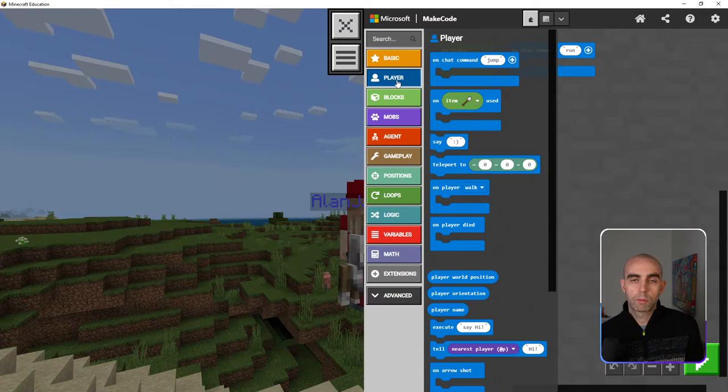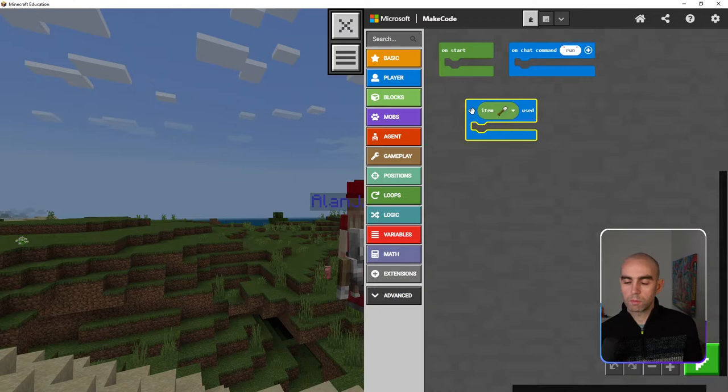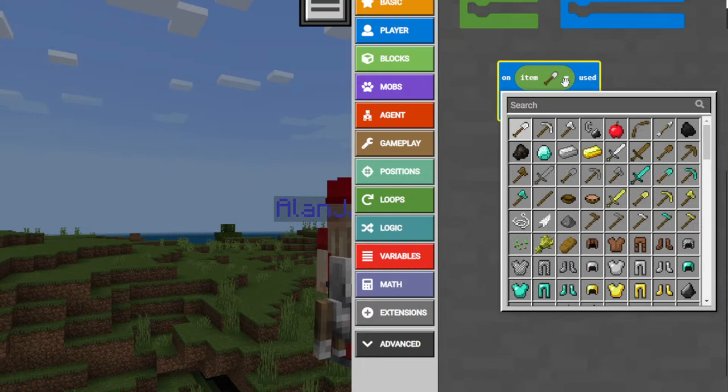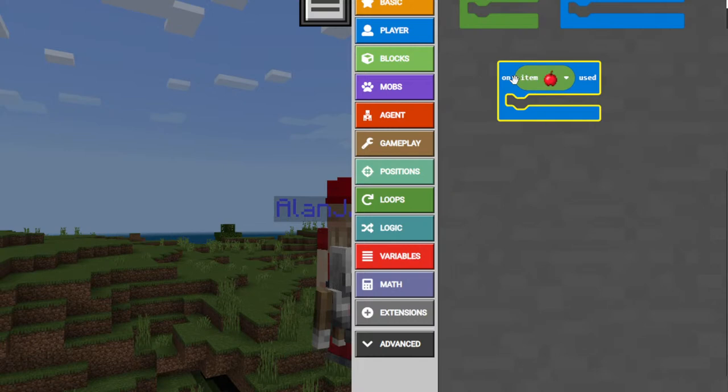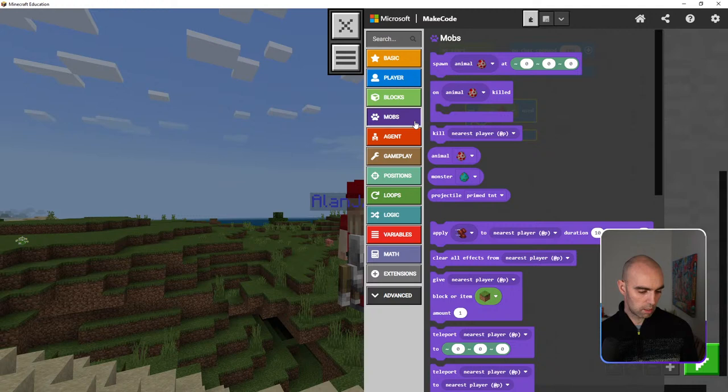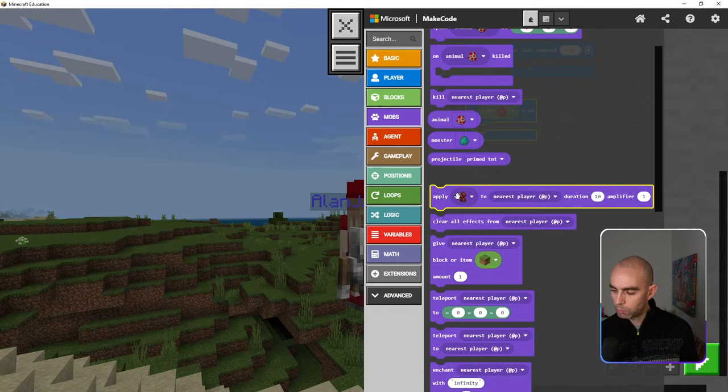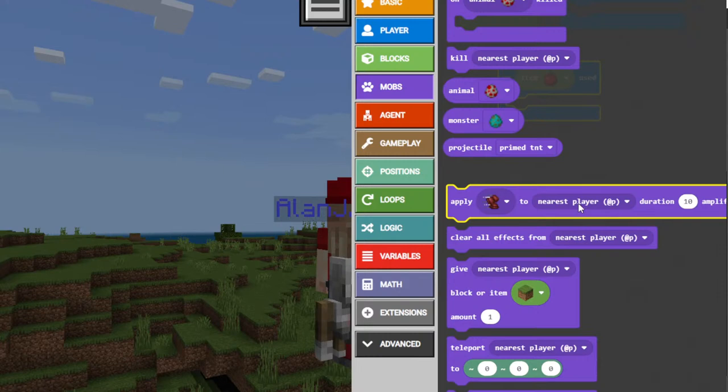If I open up the player toolbox, I can drag in the on item used block, and I can click on the little white arrow to select what item I'm going to set this for. So we'll set it for apple. When we use an apple, what we're going to do, I think it's in mobs. Yeah, in mobs there is apply, and we choose the effect. You could choose who it gets applied to, such as the nearest player, but we're going to choose yourself, then the duration and the amplifier.